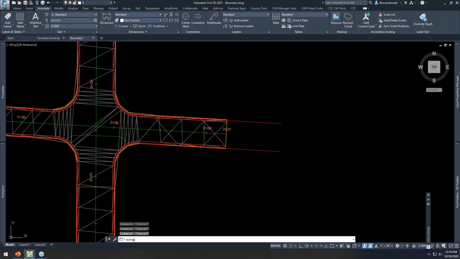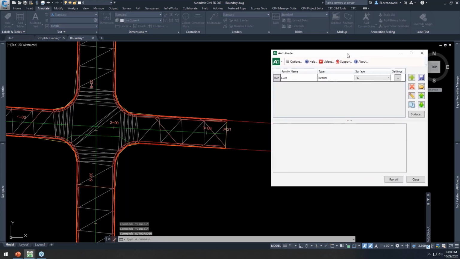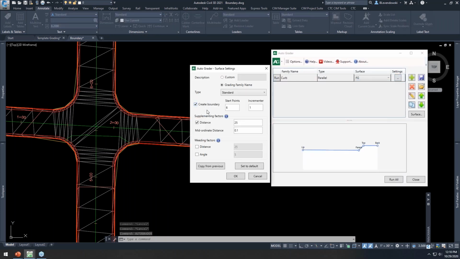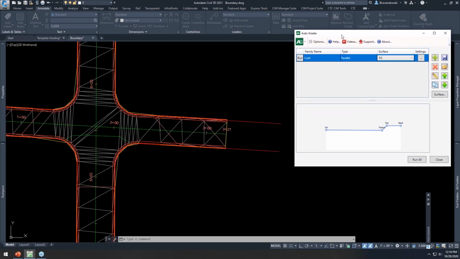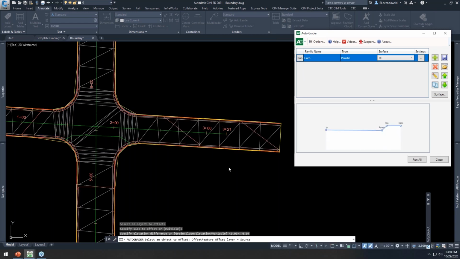If we go back into AutoGrader, I've already got create boundary defined. That's already checked. Okay, if I run this again, it's going to not only refresh all the child feature lines and create the top and the lip of curb and all that, it's going to redraw my boundary for me. I'm going to click run again. There it redraws those curb lines, and then it refreshes the boundary as well.